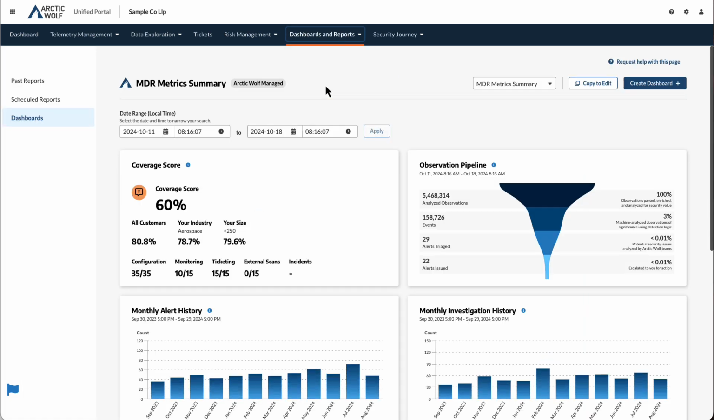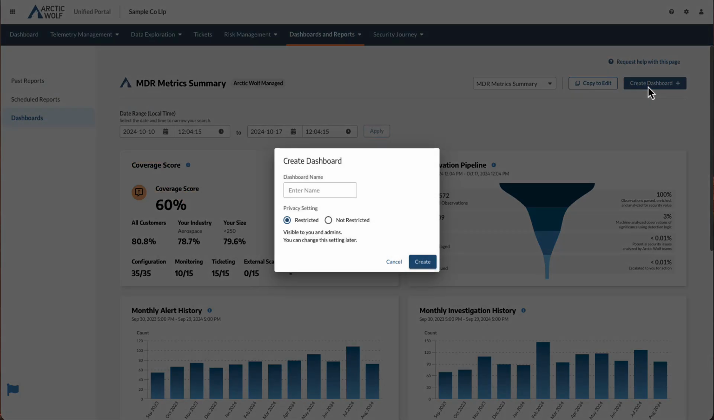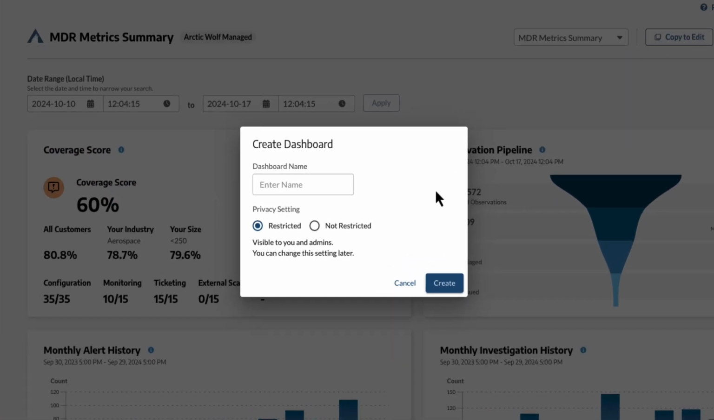From here, if you are a primary or secondary contact, you will now see the Create Dashboard button in the top right corner. When you click on that, you're prompted to first give a dashboard a name, then set the privacy setting. Restricted means that primaries and secondaries can view this dashboard, where non-restricted means anyone in the org with access to the unified portal can view the dashboard.